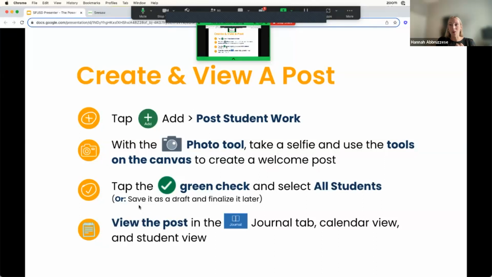So I'm going to give you all about 10 minutes to create your post. And I will be here in the chat and you can come off mute if you have any questions. Okay. So I'll set my timer. You have about 10 minutes to play around with this and create your post.